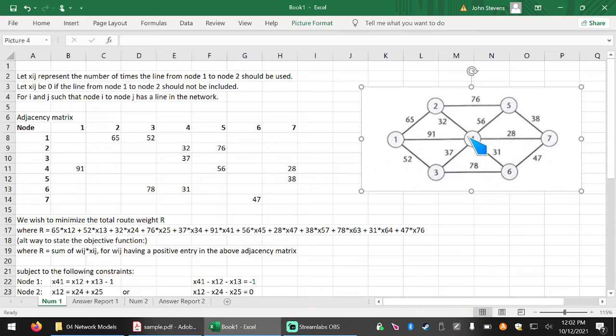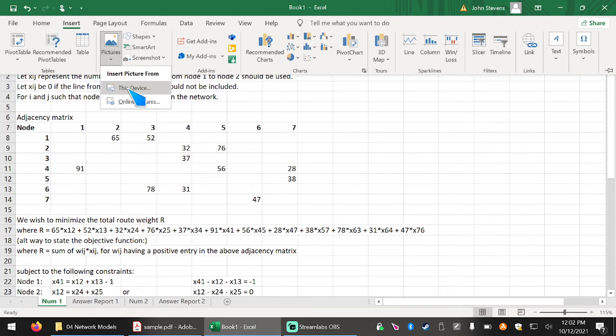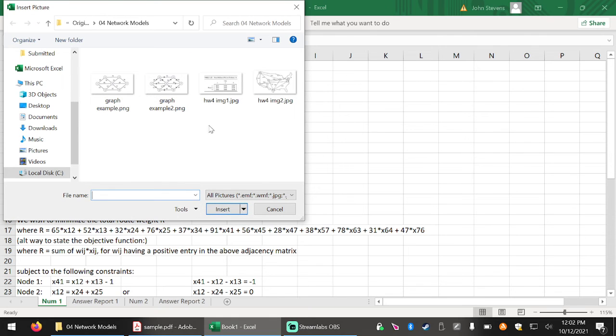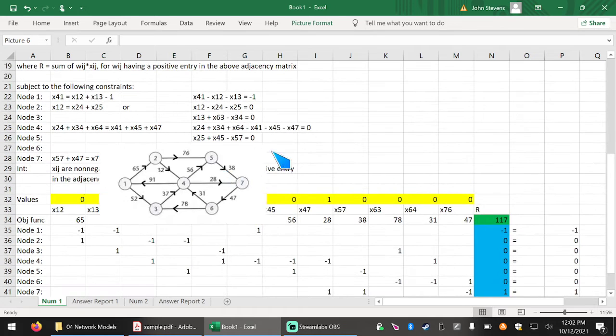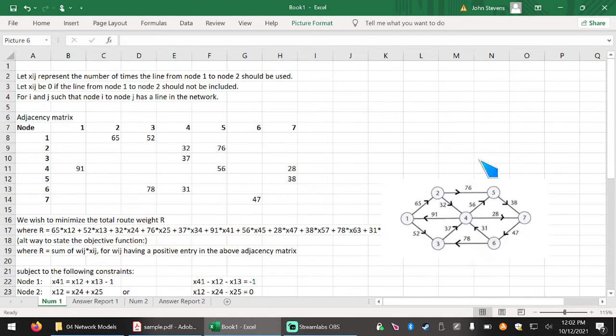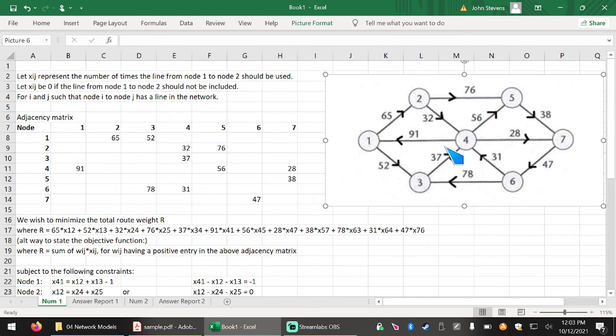I know I have the wrong graph here. Let me just insert the right one. I changed it accidentally. It's this one. Where did you put it? Oh, there it is. Come here, sneaker.